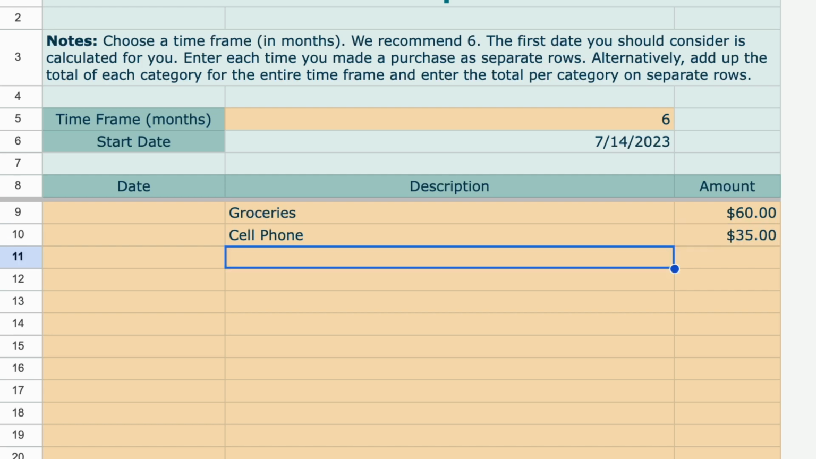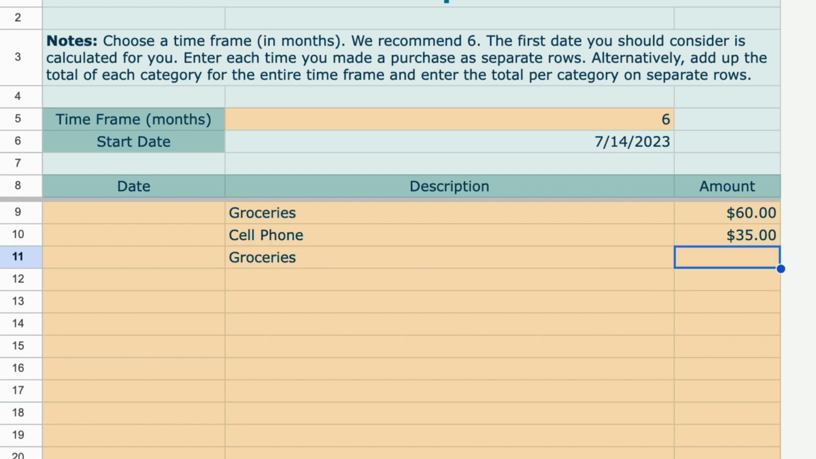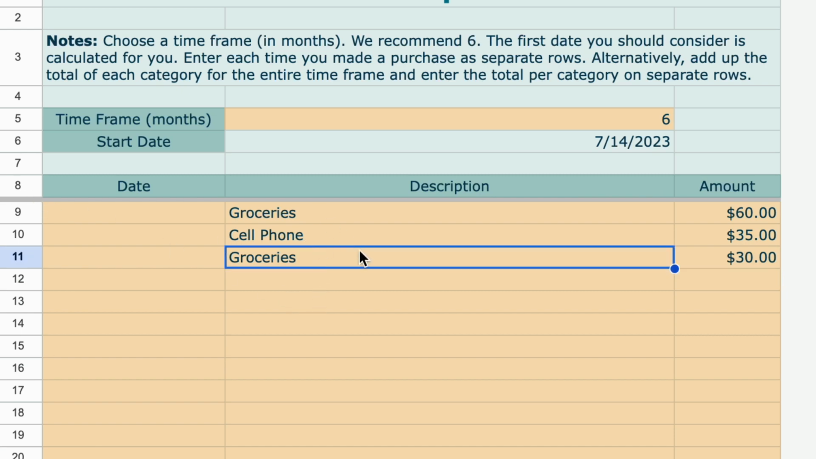Now, let's say you made another trip to the grocery store. Well, I do have groceries listed here, so I'm going to reuse that same category and put in the new number here. So this represents 2 trips to the grocery store and 1 phone bill. It's very important that the description that we use here matches exactly, because it's these descriptions that we summarize when we go into the summary column at the end.